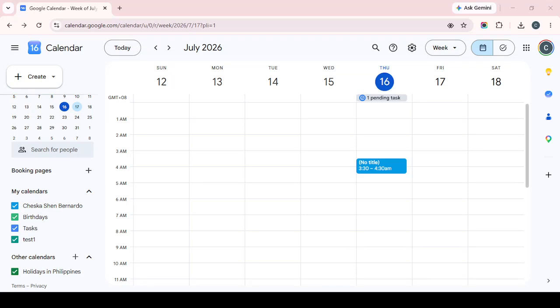In today's video, I'm going to teach you how to access the other calendars options in Google Calendar. To get started, open Google Chrome on your computer and go to Google Calendar. Once the page loads, take a moment to make sure you're on the main calendar screen.